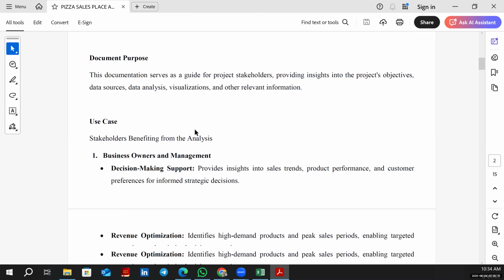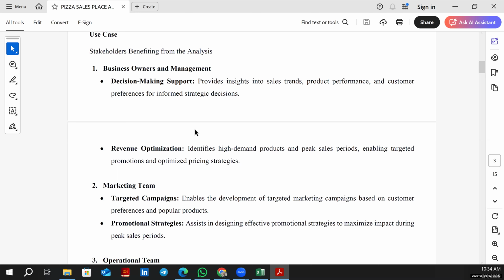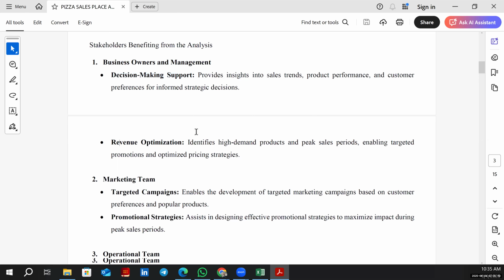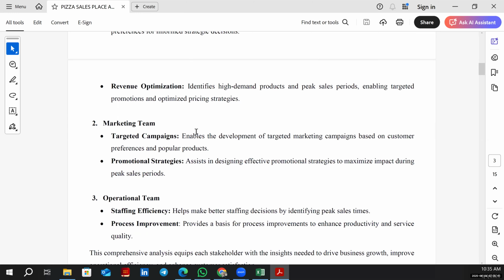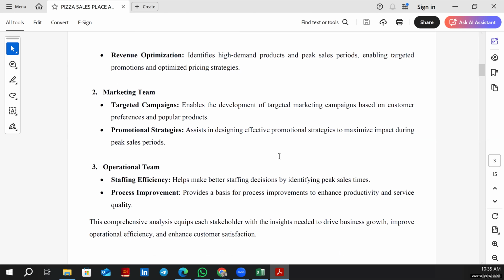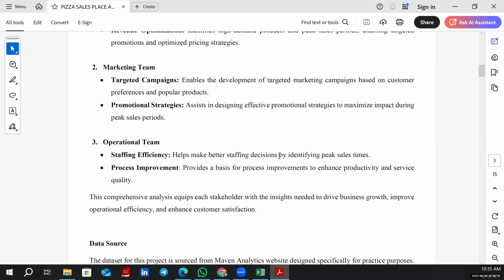Now, use case, what do I mean by use case here? I'm referring to who will be in need of this particular analysis. Business owners and management, this analysis will help them in decision making. It helps them in what? Revenue optimization. And also, it's going to help the marketing team. How? It helps them target campaigns, because if they see this particular pizza is not selling well, maybe they can now run a campaign for that particular pizza. Also, it helps them in promotional strategies. It also helps the operational team. How does it help them?